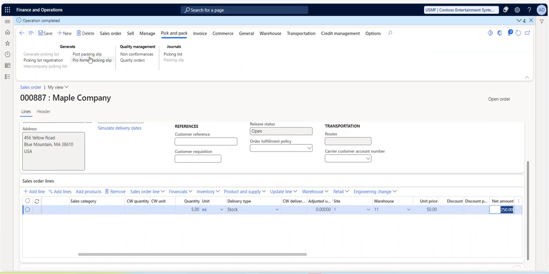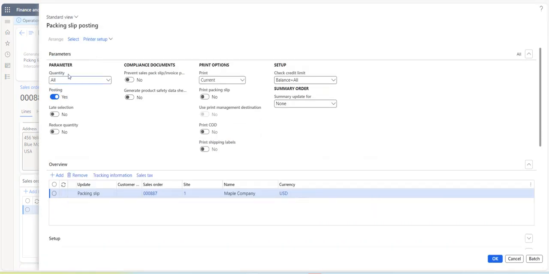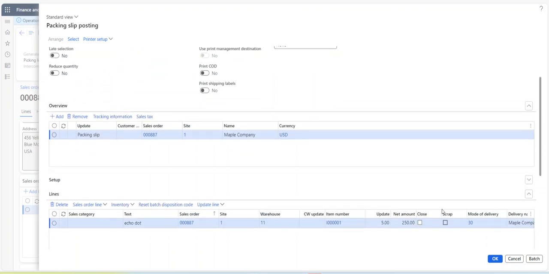Now they will generate the post packing slip. When they click on post packing slip, by default you can see it will be all, and even if you select picked item, there will be no issues. Usually when you run this after picking list registration, the parameter by default will be picked. Then you click on the OK button to post the packing slip.